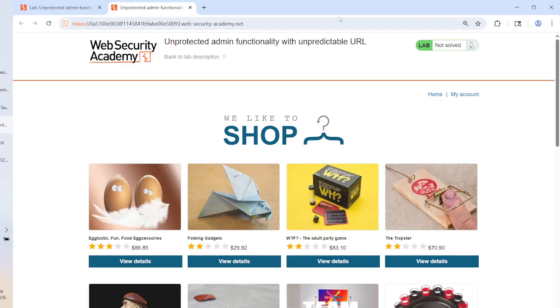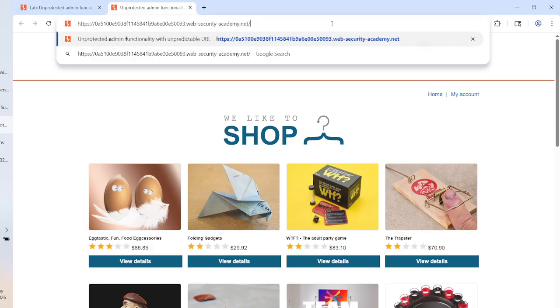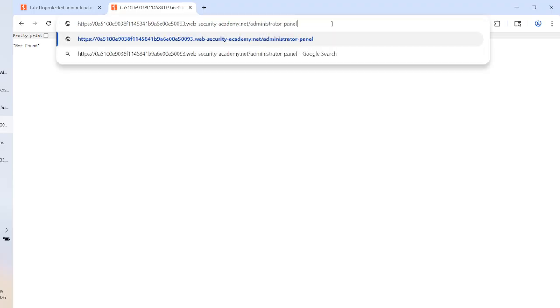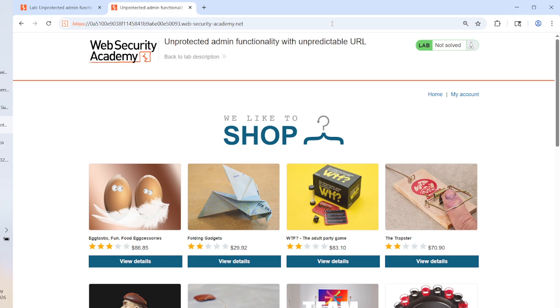How will we try to find it? Let's start with a very simple thing like admin. Try to find some admin or something. Not found. Administrator. Not found. Administrator panel. Not found. No problem.